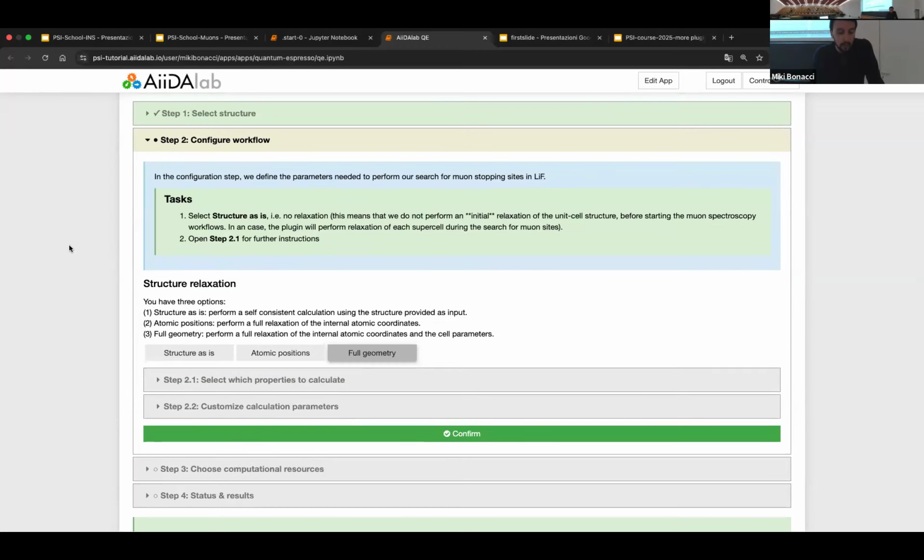Then in this case, we will skip the geometry optimization. The reason is that we will perform geometry optimization in the Muon workflow. So we will perform geometry optimization with also the Muon inside. So we can also skip this pre-processing step now.